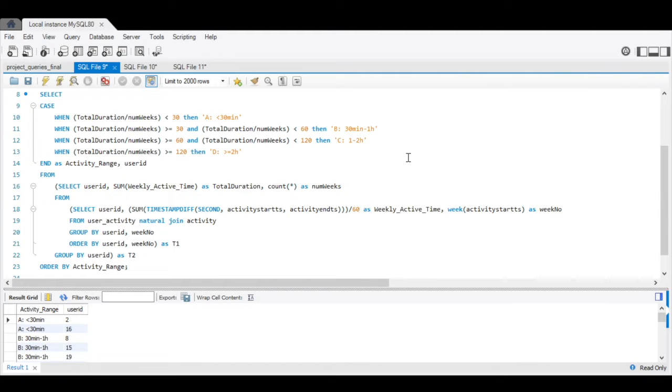In SQL, 2 subqueries were used. The first subquery calculates each user's weekly active time in different weeks. This is done using a natural join of user activity and grouping entries by user ID and week number. This derived table is given the alias T1. The second subquery groups entries by user ID and calculates each user's total active time as well as number of active weeks using the count function. It is given the alias T2.